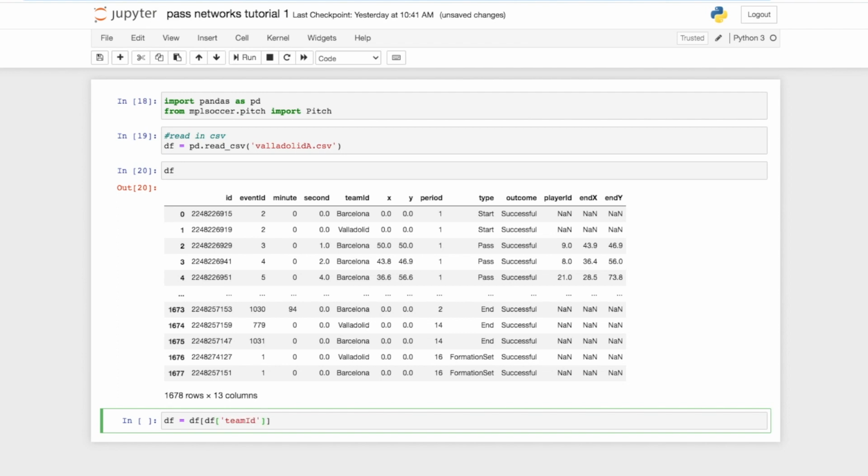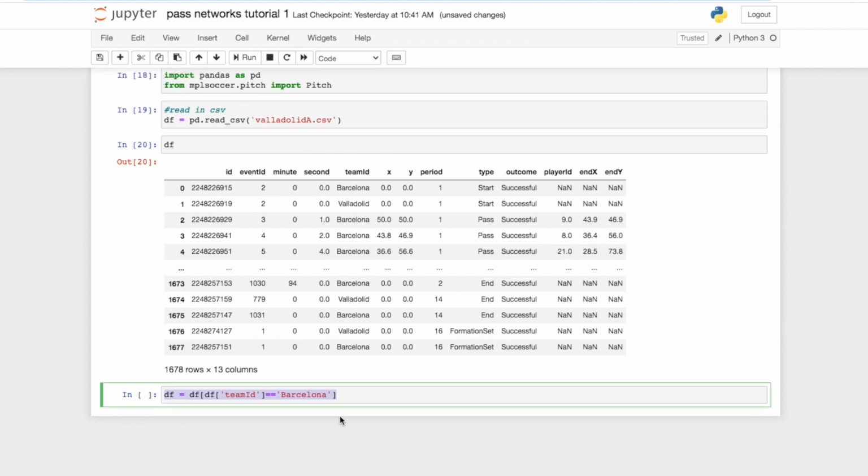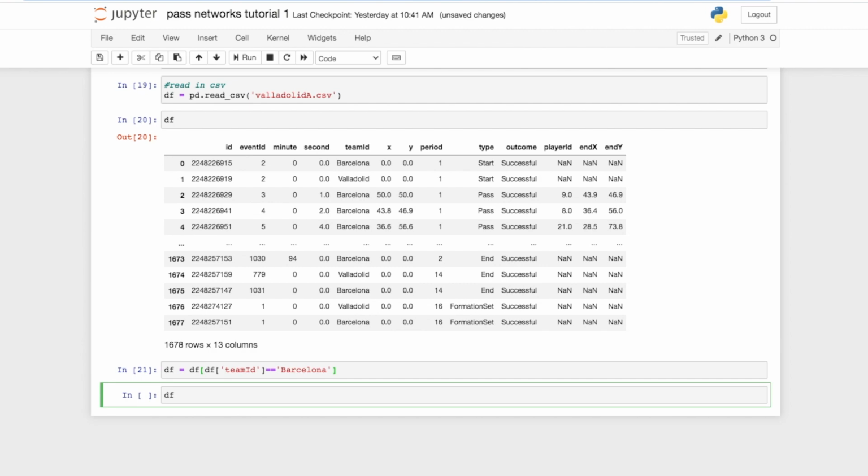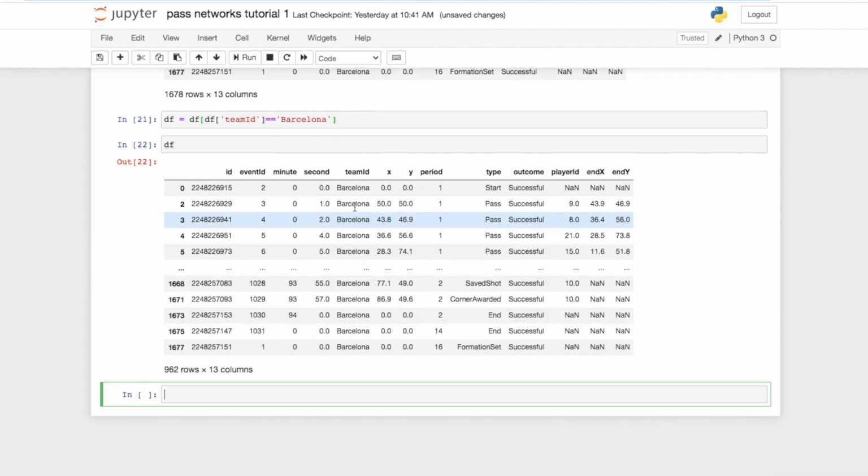And then on the outside of those brackets we're going to say is equal to, and then in a string, Barcelona. So just make sure it looks like this down here so that it looks correct. This will allow you to filter the data frame so that it's only where the team ID is equal to Barcelona. We'll run that, and then I'll show you the data frame again. So now you can see it's only Barcelona instances of the actual data frame. So it went from 17,000 rows down to 962 rows.